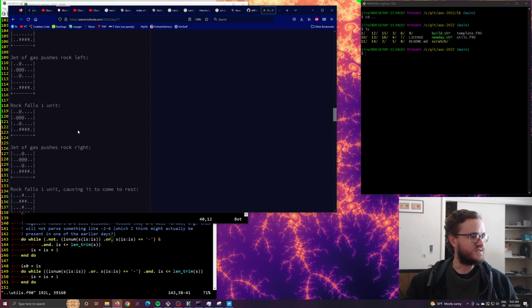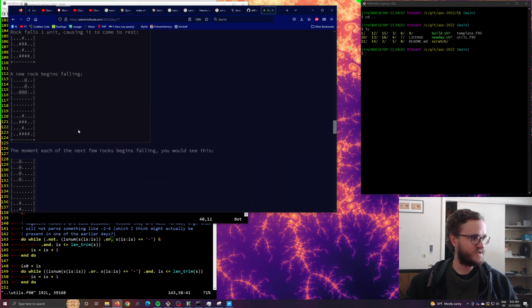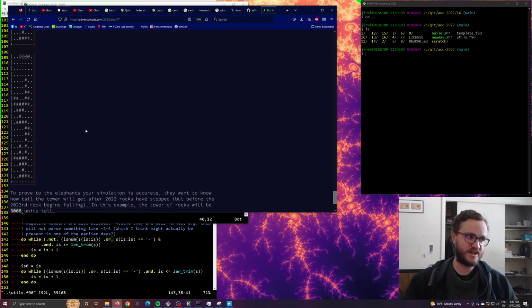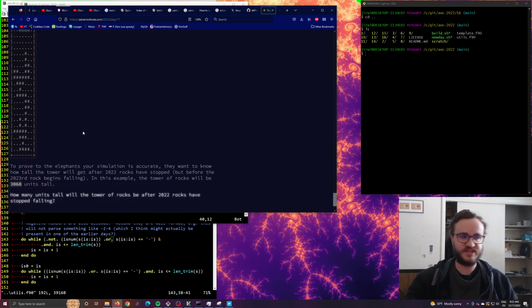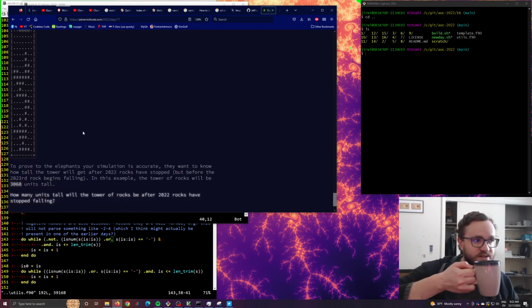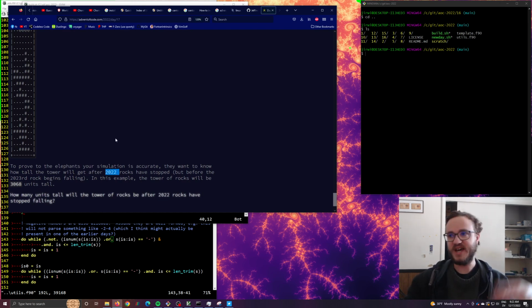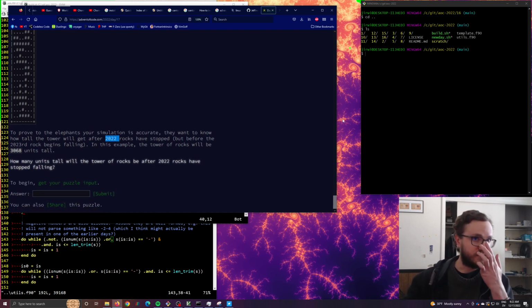So part 1 at least should not be that bad, at least if you're a little bit familiar with Tetris. It's basically Tetris without rotations and with a couple differently shaped pieces. And they want us to simulate 2022 Tetris blocks and then count how high the tower of stacked pieces is. So let's get into it.